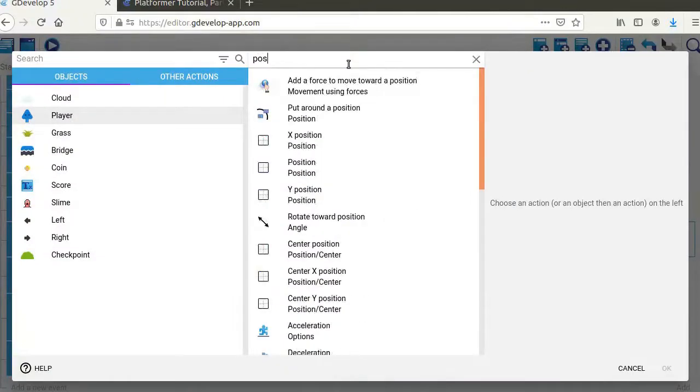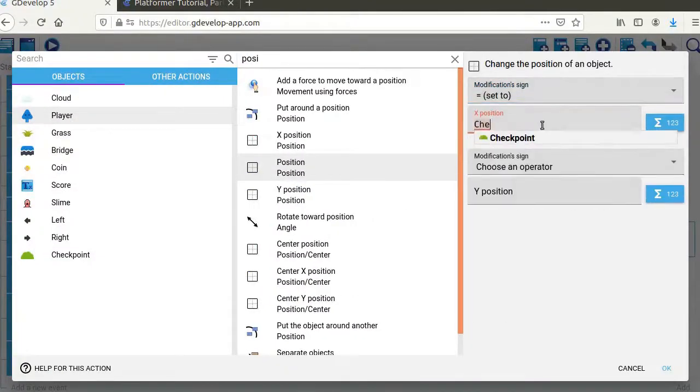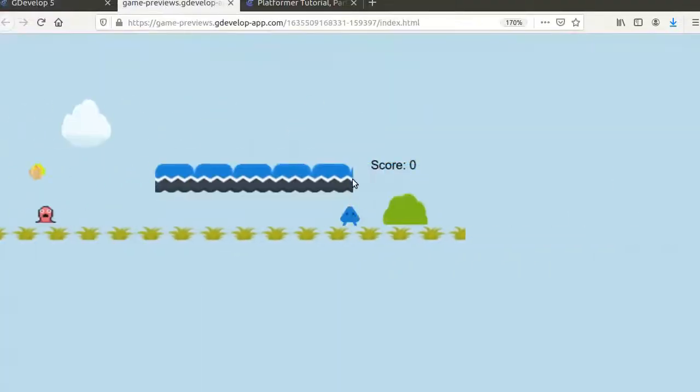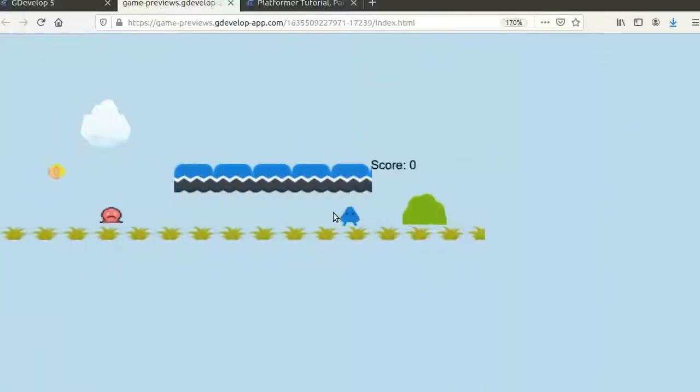When the game starts, it is better to place the player near this checkpoint. We can add this action in the at the beginning of the scene conditioned event. Check the preview. Now the basic game is complete. Let's play it fully and have a good time.